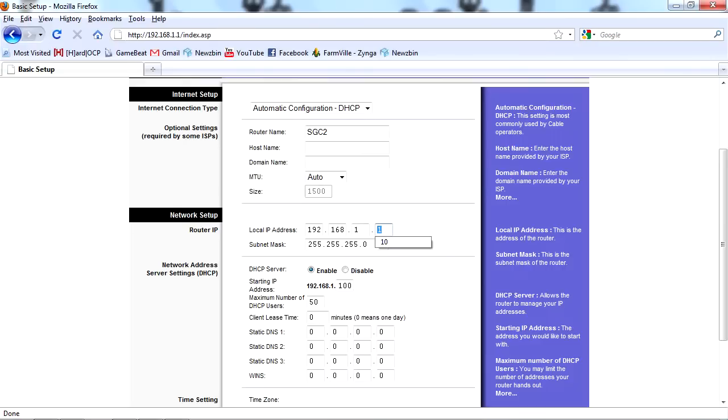If you go to your original router and go look at the status page, somewhere it should tell you the DHCP pool, the starting address, and the maximum number of DHCP users. You can see right underneath where the DHCP server is. You want to set this to something outside of that pool.